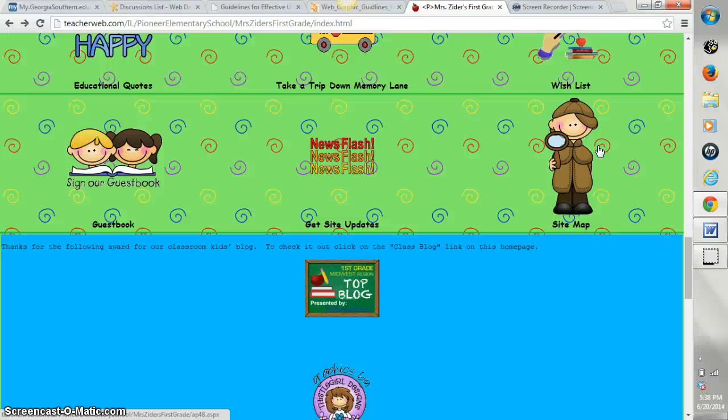In the middle, I like that it says newsflash and it has it written 3 times. This allows parents to sign up for an email that tells them when the website has been updated. So I think that is very appropriate for them to have newsflash.